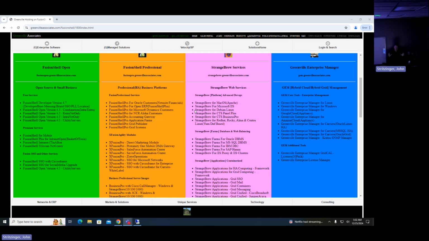So what we're doing with Greenville Enterprise Software is we are offering Fusion Shell technology. And what that does, it allows you to build applications that run on any platform. So any mobile device, any desktop, either in the public internet space or in the B2B marketplace, with full control, with high security, and with open platform capabilities.